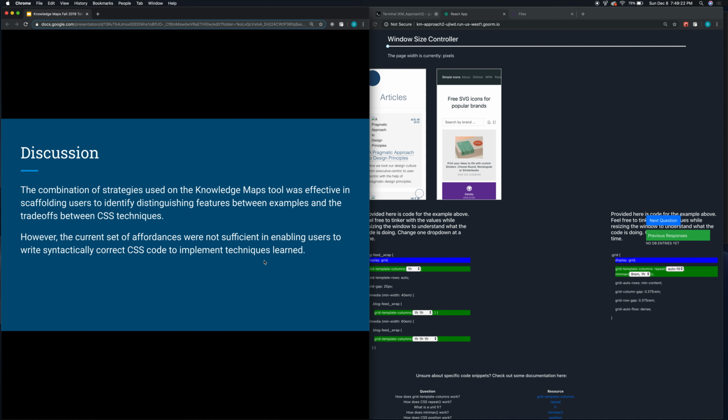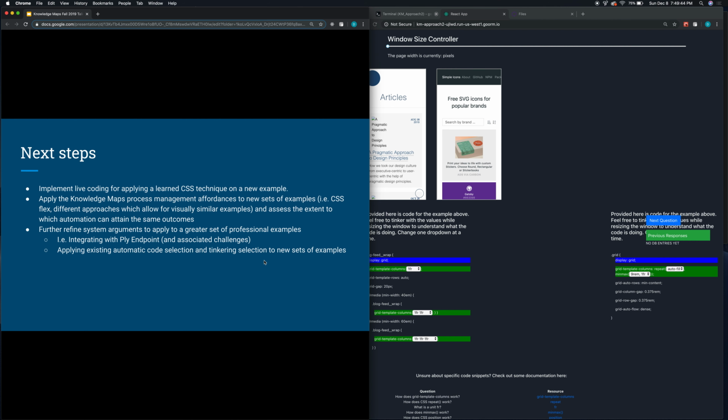So we have a very strong signal that users were able to discuss trade-offs at a broader, design-level scale. They were able to have some positive takeaways and overall opinion. However, they couldn't write CSS code immediately on the spot, partially because we didn't give them a feedback system, as we currently suspect. For next steps, the most pressing one, I believe, is to implement live coding for applying a learned CSS technique onto a new example.